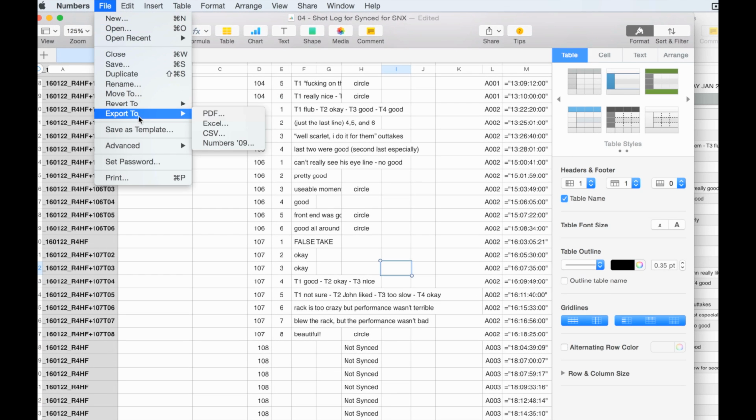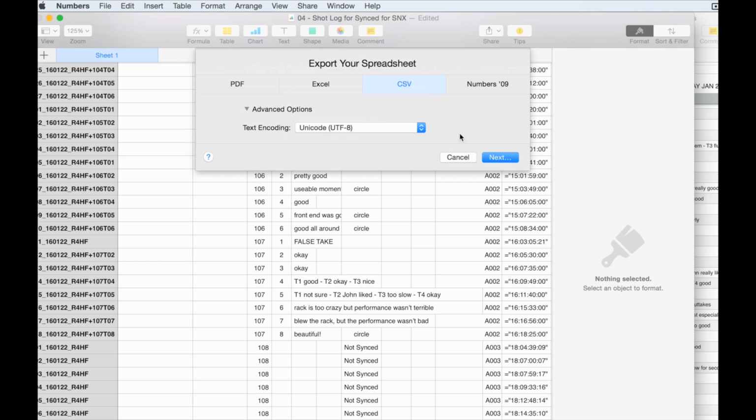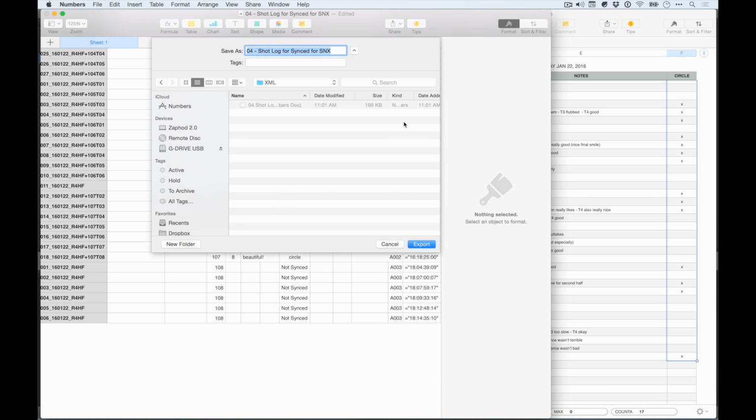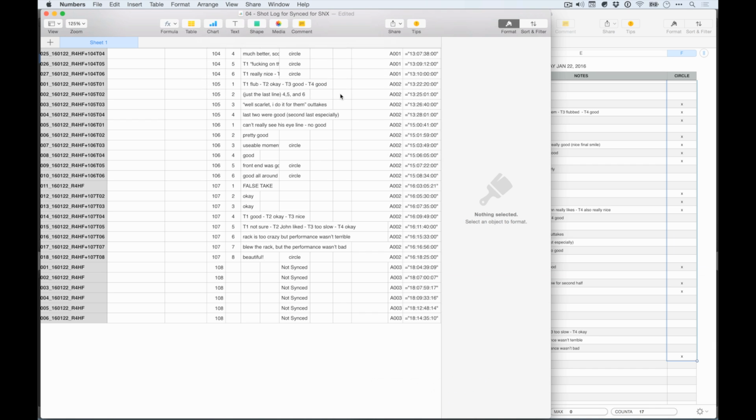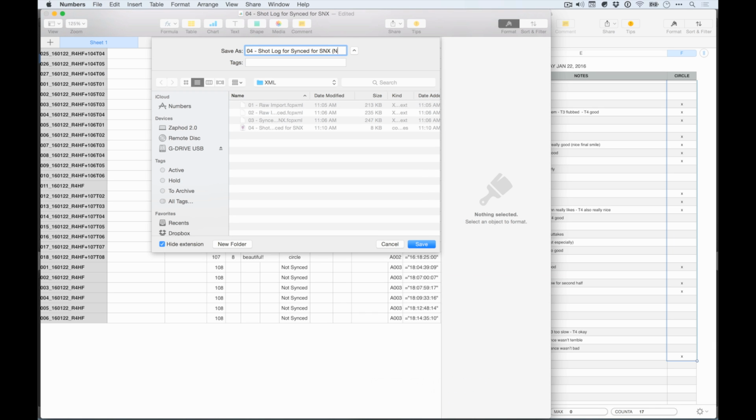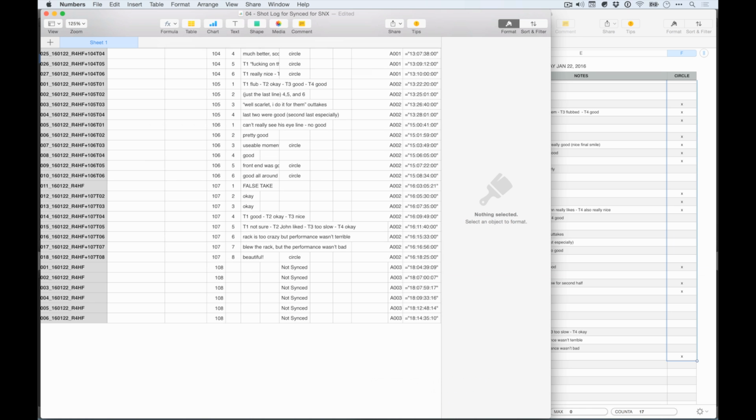So the next step is to save this as a CSV file, and I'm just going to go back and overwrite the file we already generated. And just because I might want to come back and edit this again later, I'm going to save a native Numbers version as well, just to be safe.